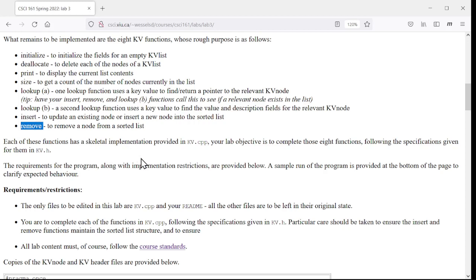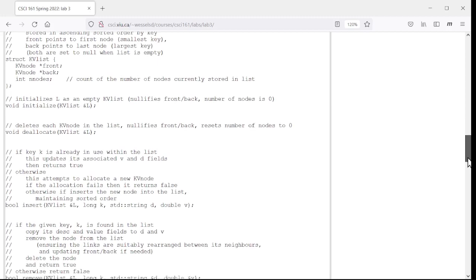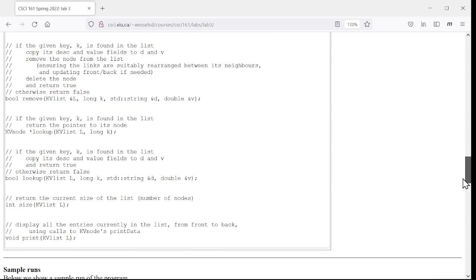So we'll take a quick look at the files and things in just a moment, but that is the general idea. Again, the only things that you're modifying are the kv.cpp and your readme. You're completing each of the functions in that kv.cpp, and again, there's a description of them in the header file and the kind of empty skeleton version of them in the kv.cpp. I've thrown in a copy of the code here, but we'll actually take a look at the source code in the repository when you first grab it. So we'll do that in just a second.